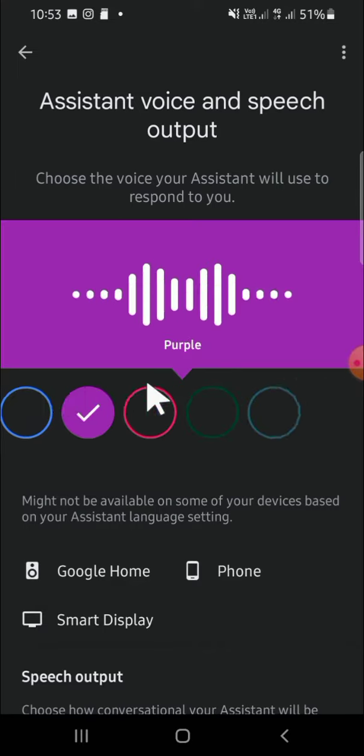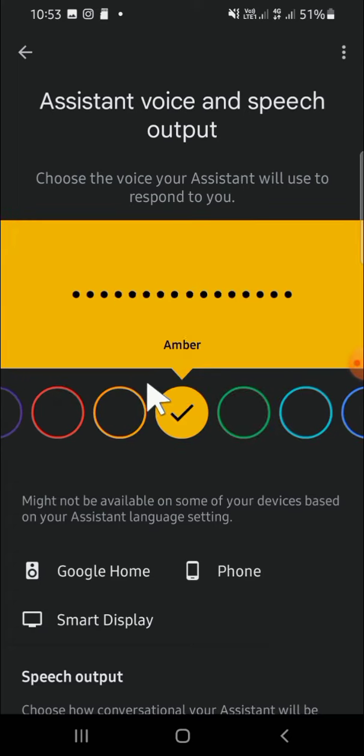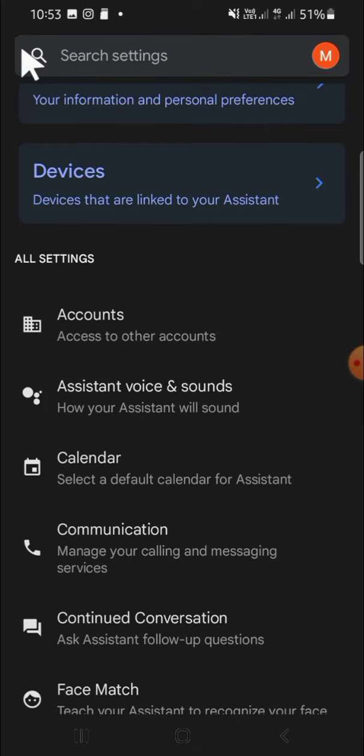You can scroll your screen like this to find the voice that you want to use. And I'm just going to pick this one. And we can go back to the previous menu. Alright guys, and that's how we can change voice setting in Google Assistant.